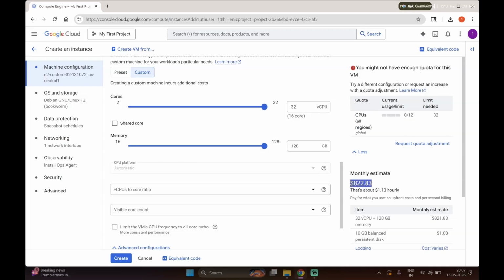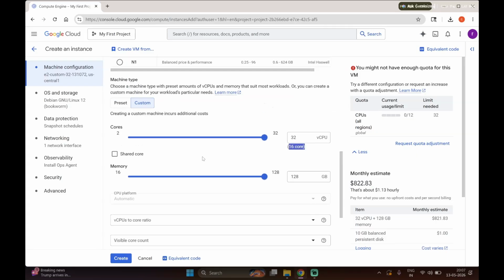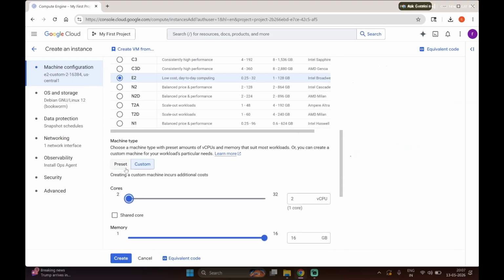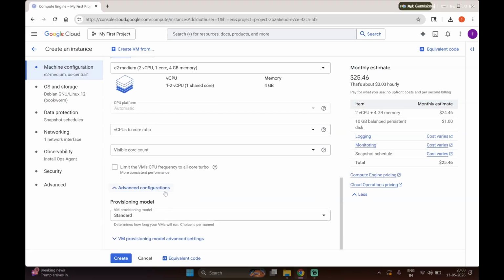So here it gives me an estimated bill, how much is it going to cost me, and looking at the number of virtual CPUs, that is a 16-core CPU with 128 GB memory, this looks like a good deal, but I think you can look up spot VMs for a much cheaper price. But let's stick to the base and let's look at the preset, and let's go to the provisioning model.